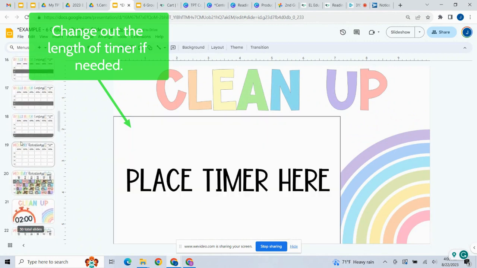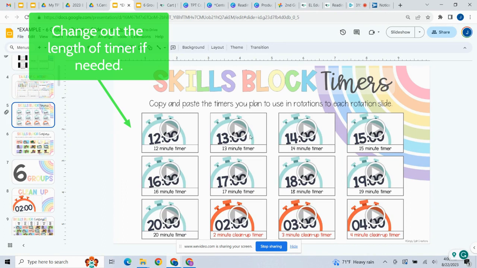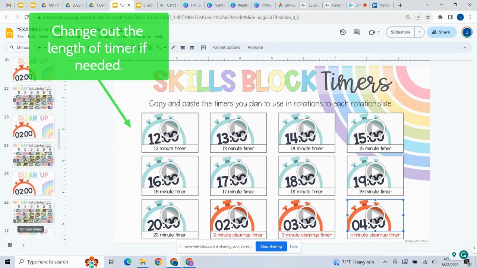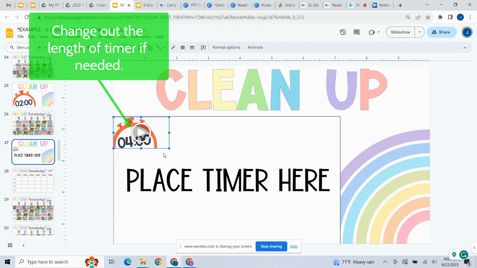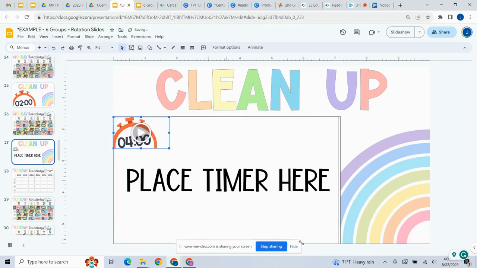And if you want to, you can adjust one of the timers to be a longer length. Perhaps at the end of all of the timers, you might need a little bit more time to clean all of the centers up. So you might need a little bit longer. So you can change that out by copying and pasting it and drag it to size. Just follow those same steps.